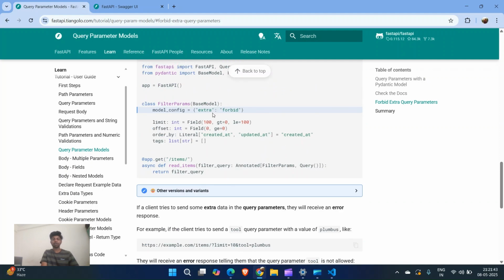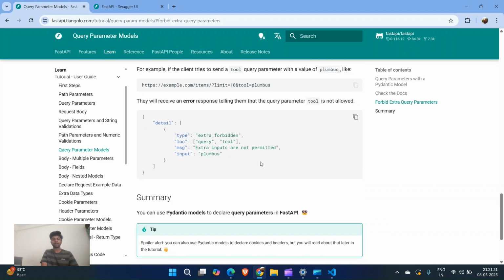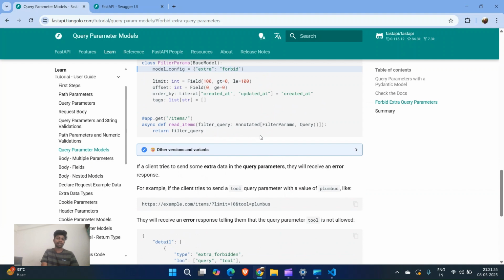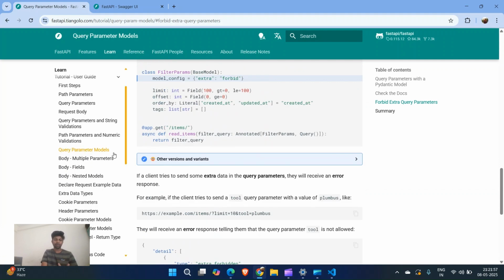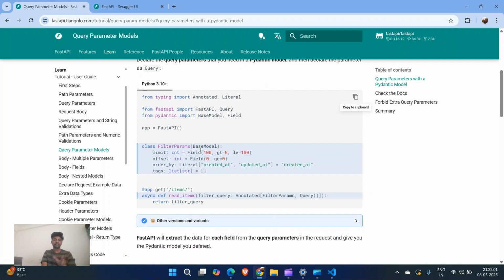Once you declare model config extra equal to forbid, that means whatever extra fields apart from these, in case the person is sending to you, you can restrict that. Okay, you can copy this, you can paste it there, you can try, so you'll get it. So that's the concept about query parameter models. Ultimately you can create some class. Inside that you can pass what are the necessary fields you want to achieve. So you want to get from the user all these things, you can declare. Later you can access this. Okay, that is the concept.